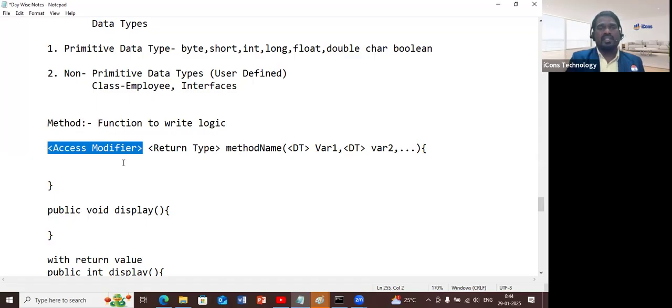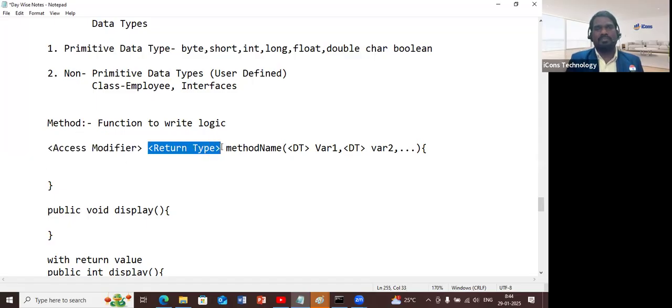Then in the method there is a return type. Every method will have a return type. The return type is nothing but the data type of the return value. If your method is returning an integer, your return type must be int. If it is returning a float, the return type must be float. If it is returning a character, the return type must be char. And if your method is not returning any value, then the return type must be void.